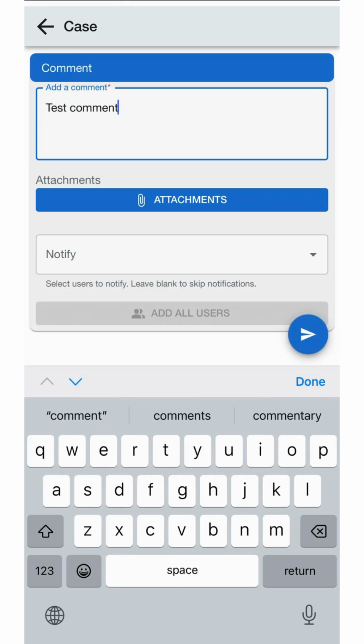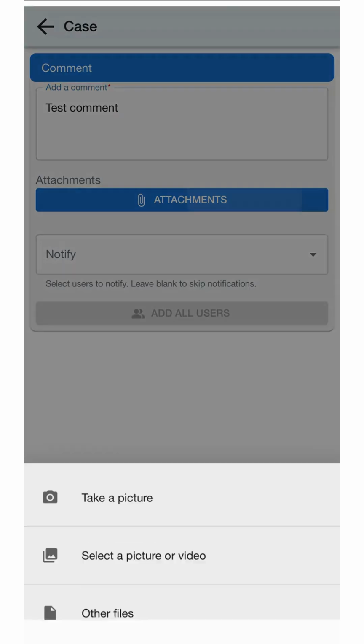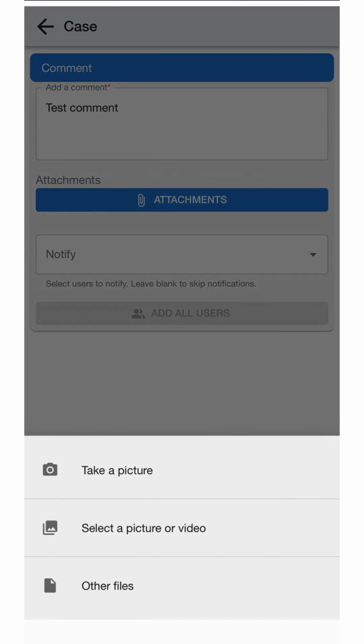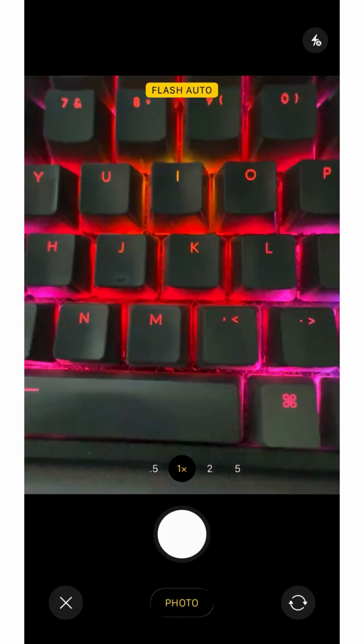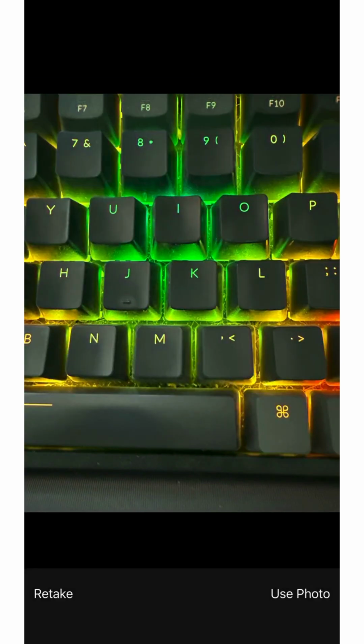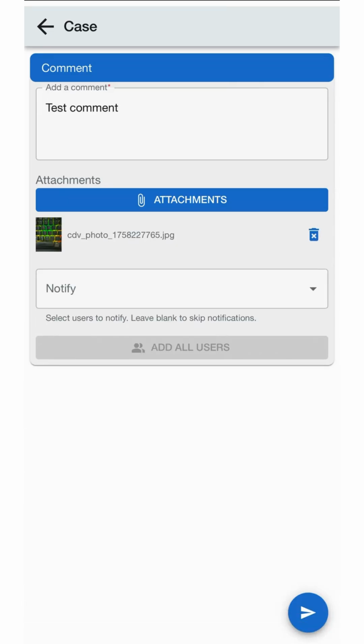If you would like to add an attachment, tap on Attachments. You will then have 3 options. You can take a picture with the camera on your device, select a picture or video from your device's photo gallery, or attach another type of file such as a PDF from your device. We'll take a picture with the camera. You'll see now that the photo is attached, and then tap on the Submit button to send your comment and attachment.